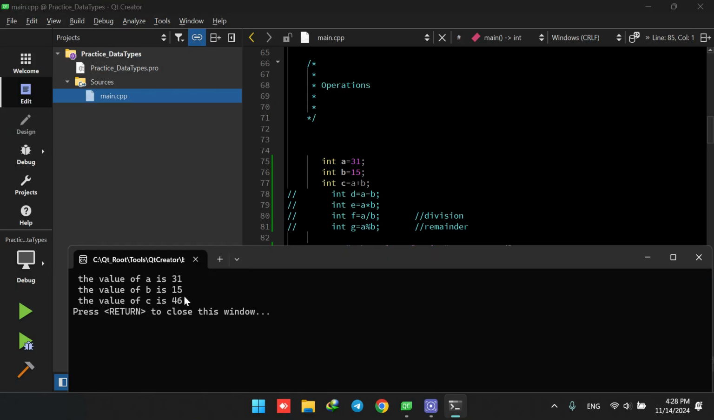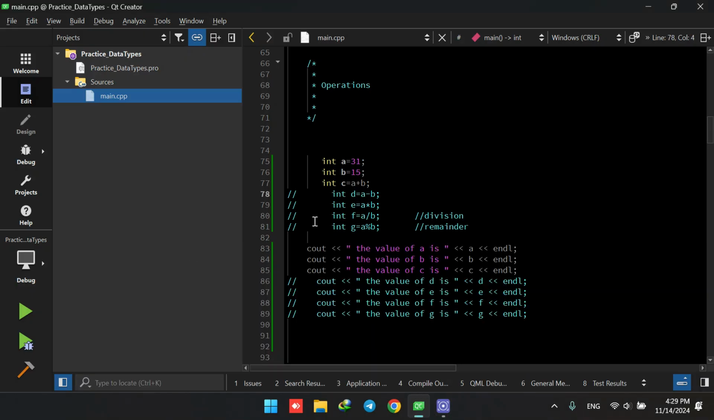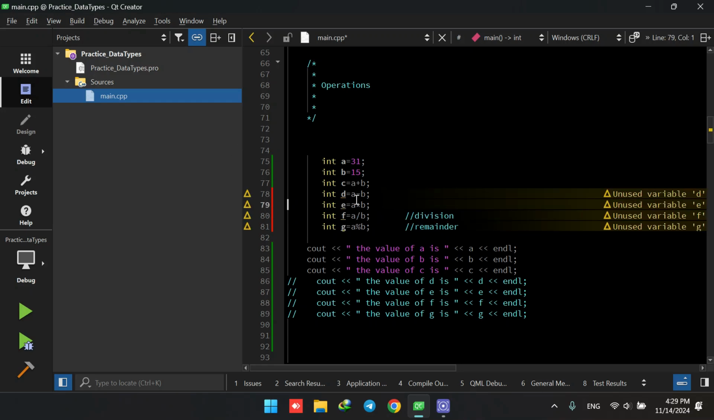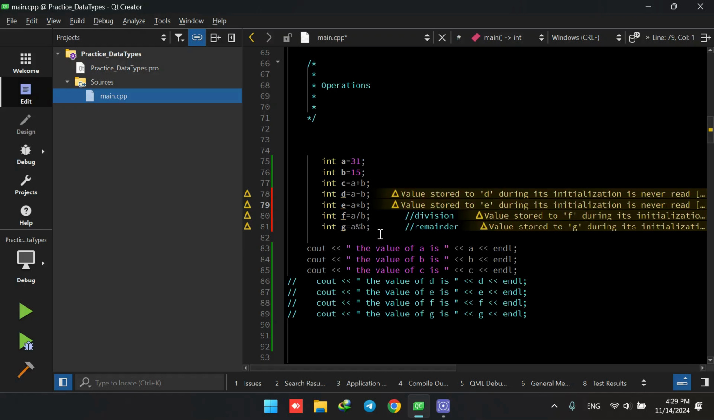We just assigned A plus B to C and it did the calculation itself, and now it's printing it. So now that we see that we have this option, we can uncomment these parts as well. Like we declare D, E, F, and G to be A minus B assigned to D, A times B assigned to E, A divided by B assigned to F, and A modulo B, which returns us the value of the remainder of when A is divided by B.